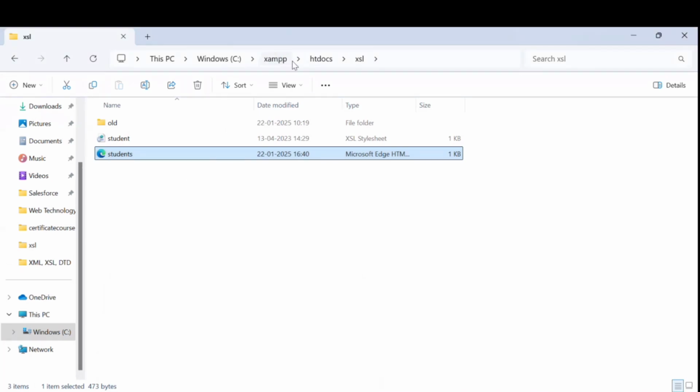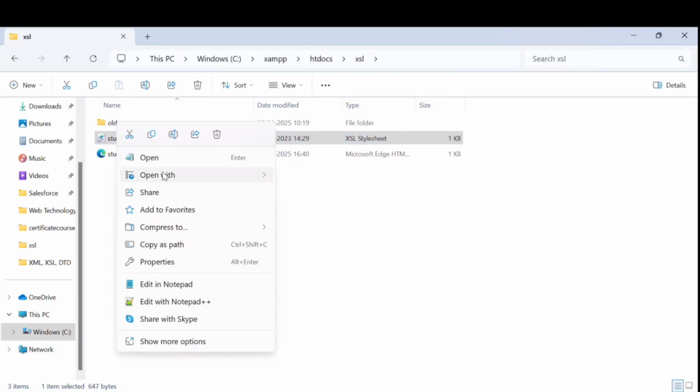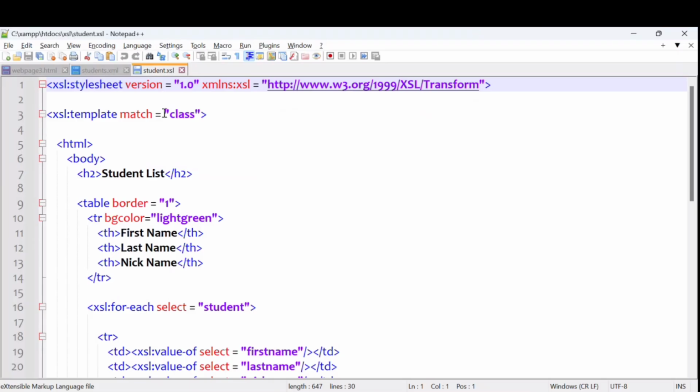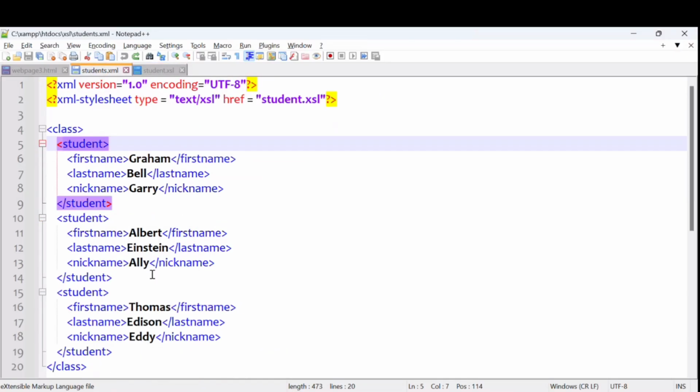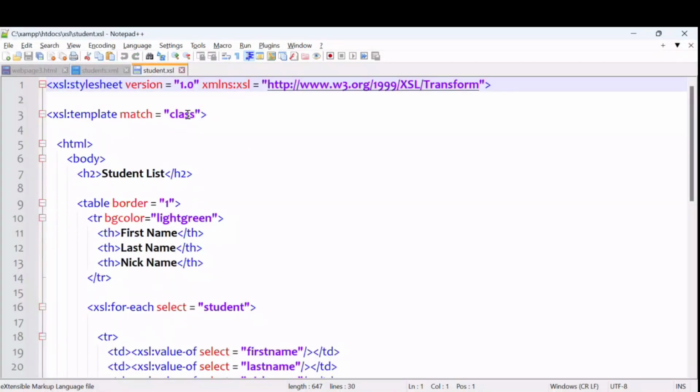In the XAMPP folder, we have htdocs. There I have created one project with the name XSL. This is the XML file we have already opened, and this is the XSL file. This is our XML file and this is the XSL file. How it is written, we will see one by one. But look at how that output looks.